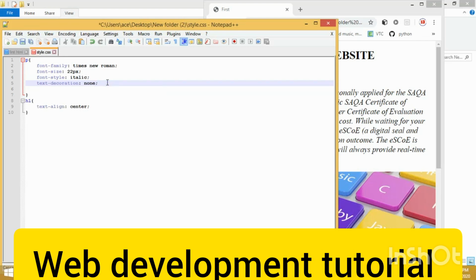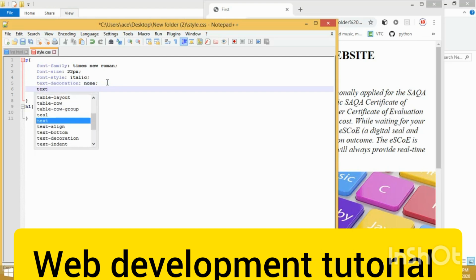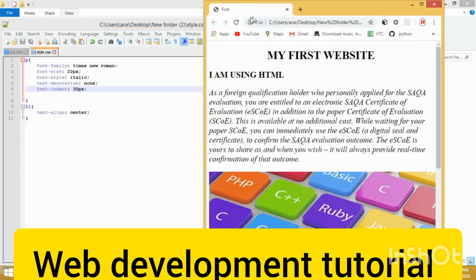Okay, this should be on the next line. So it will be text indent, and then colon. And then you also use the size. Let's just try, let's say 30 pixels at first. Okay, here there's a space, and then a semicolon at the end, and then just like with each and every command you save first, and then you go here, you refresh. So you see that there's an indent here.